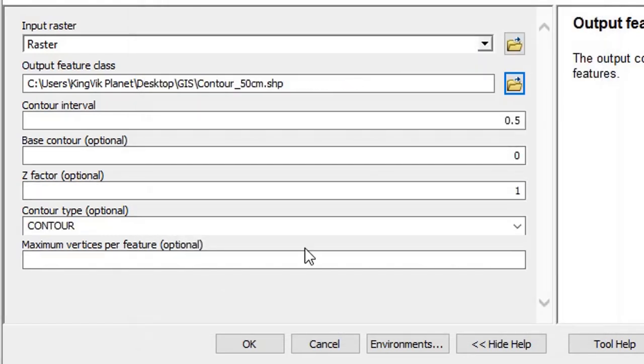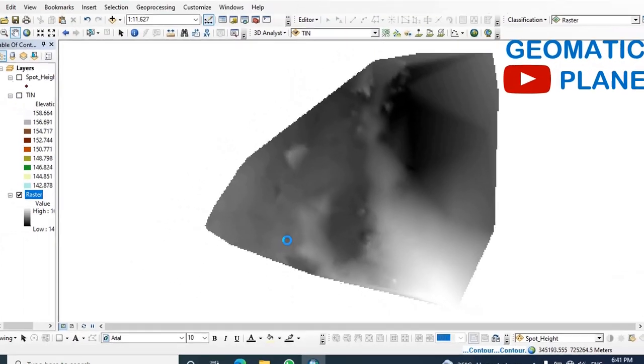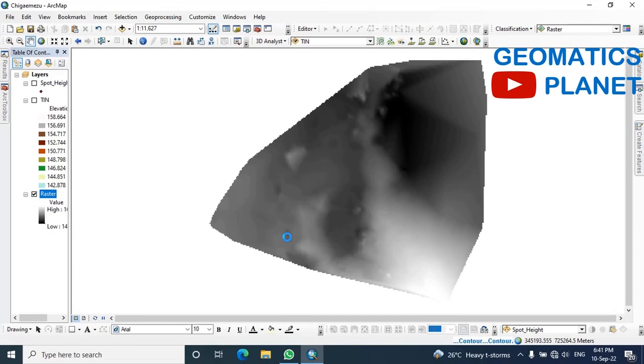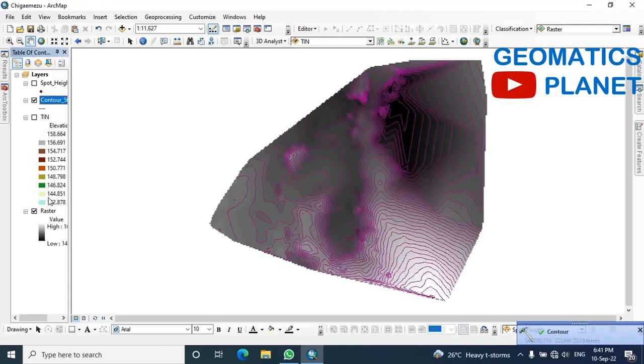And when I click OK, the next thing I have to do, when I'm done, is click OK again, and I wait for the contour to come out. When the contour comes out, the next thing is to label it, labeling of the contour, and you're done. And this is just a simple short way you can create contour from point to TIN to raster and to contour. You can see my contour is now created.